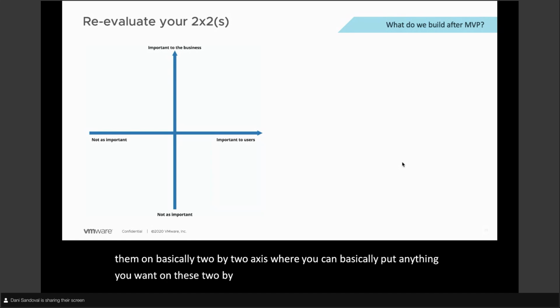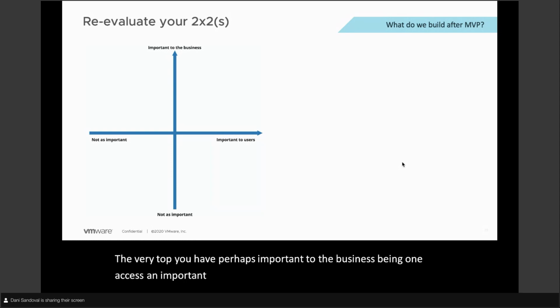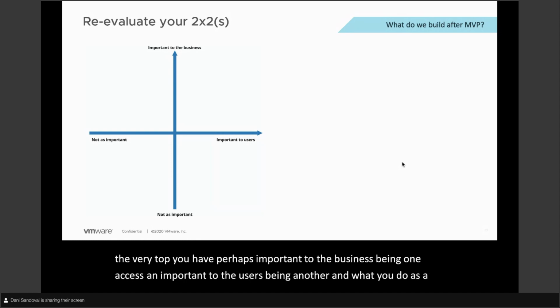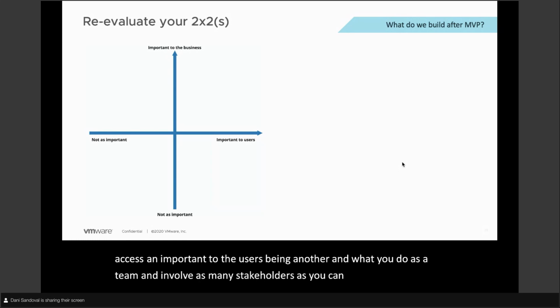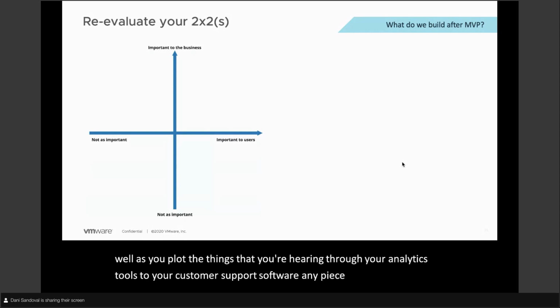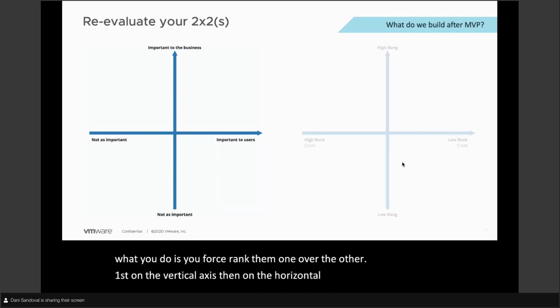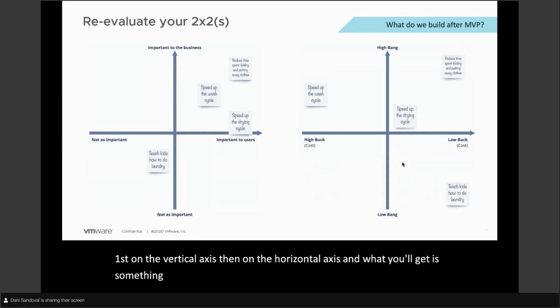At the very top, you have perhaps important to the business being one axis and important to the users being another. And what you do as a team, and involve as many stakeholders as you can in this process as well, is you plot the things that you're hearing, through your analytics tools, through your customer support software, any piece of data that aggregates up to a pain point or a goal. And you force rank them one over the other, first on the vertical axis, then on the horizontal axis.